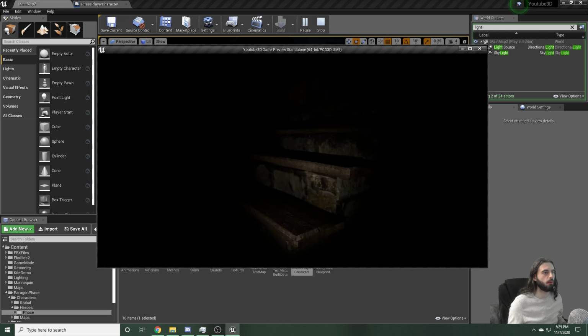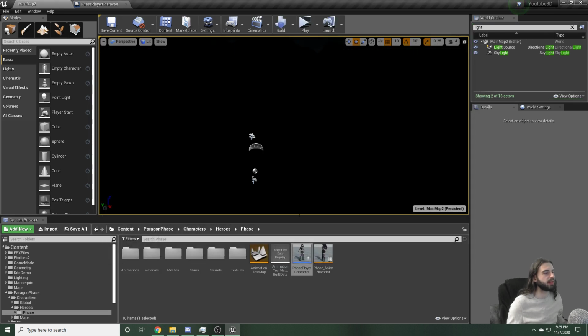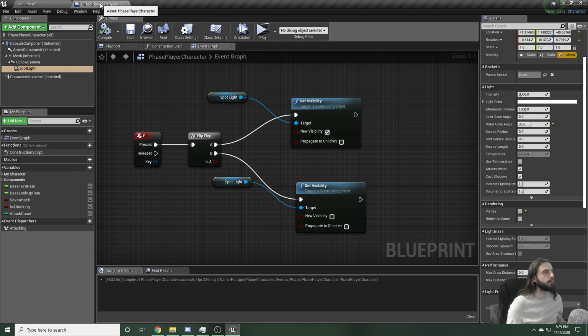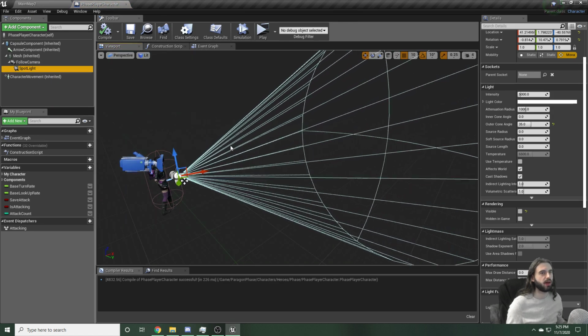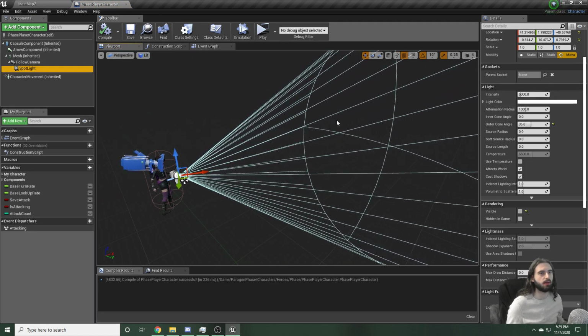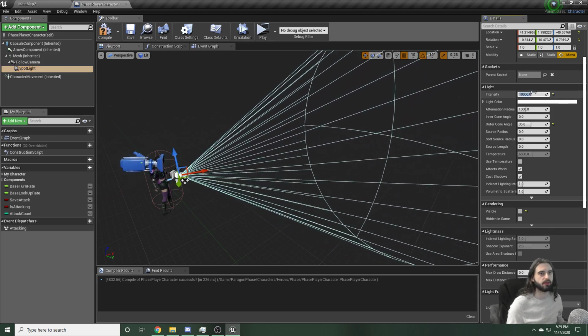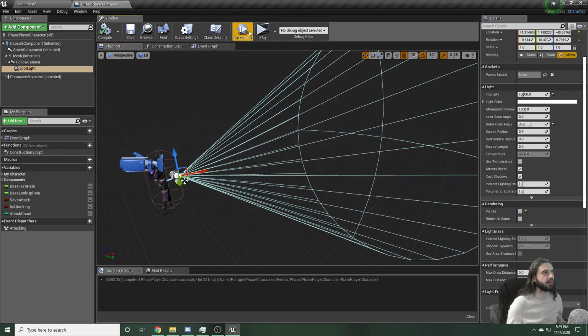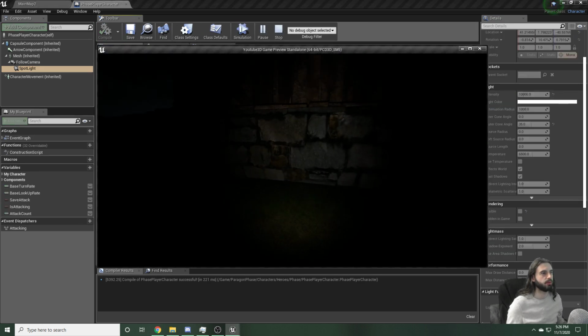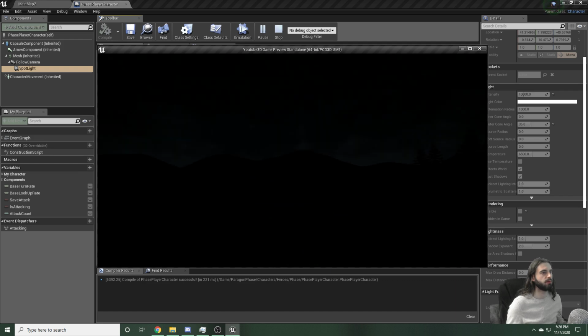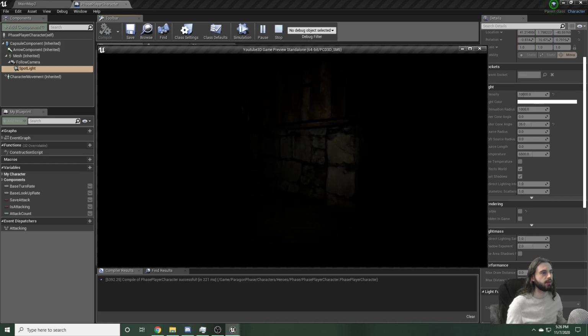It's definitely got that horror type feel, although our flashlight's probably not strong enough, so we can fix that pretty easy by heading over to the phase player character, spotlight, and you can change the intensity of the light here. So click on the spotlight, and right here's intensity. Let's just double that to 10,000 and see if that helps with seeing anything in the game. Compile, save, put the flashlight on, and now it's got a little bit more of a horror-esque feel.